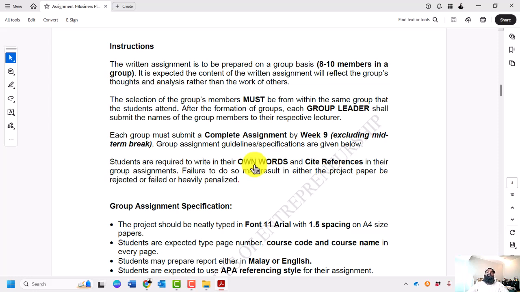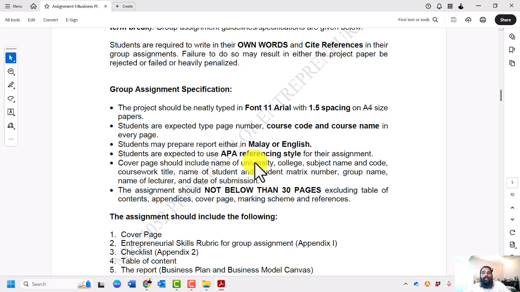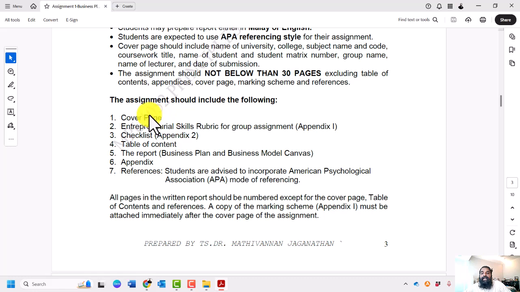For the instruction, you have to follow 8 to 10 members, and you have to submit this assignment in week 9, but this is subject to the lecturers as well. The rest you can follow. Not below 30 pages. So this is an important thing.